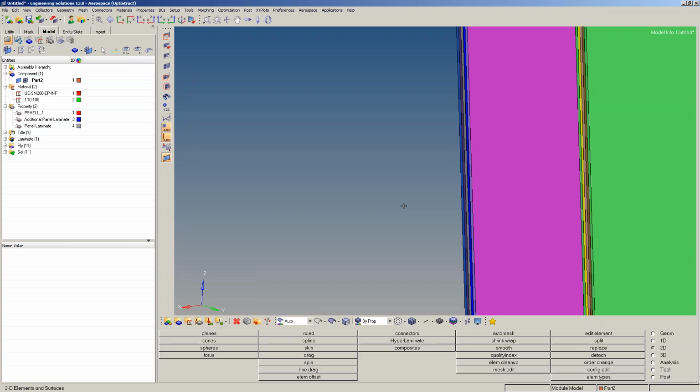Okay, so from here we can analyze this further, depending on what you're trying to analyze.